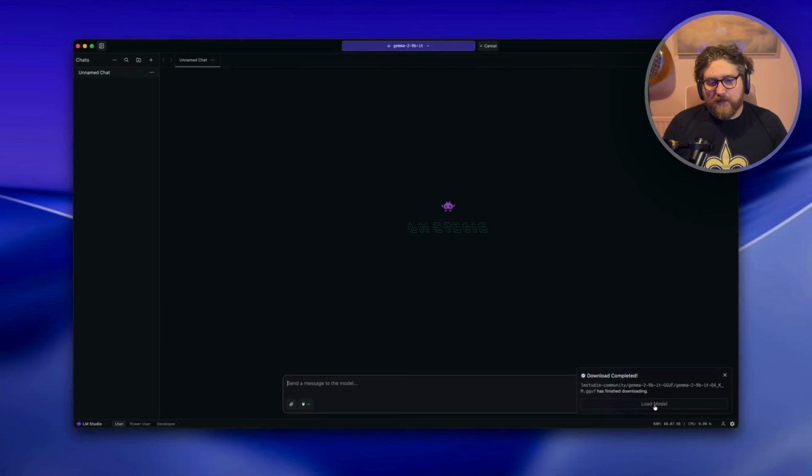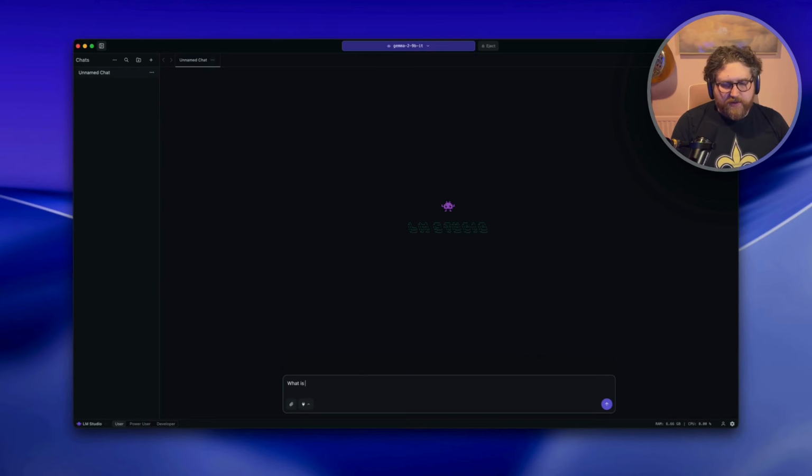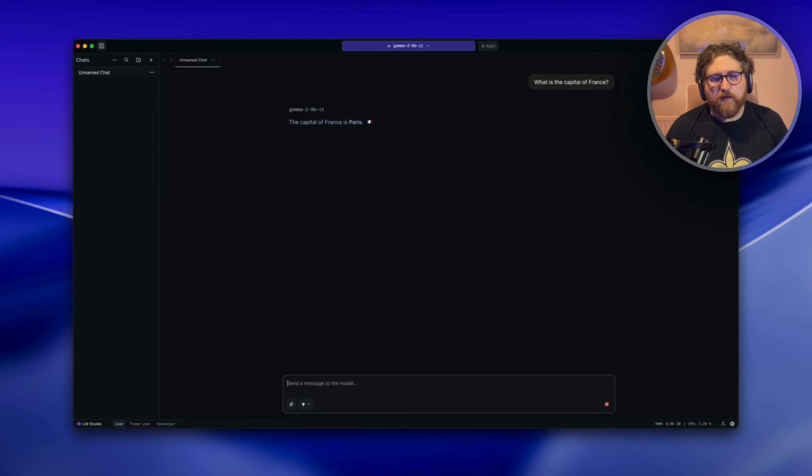Right, this model is now done. This is loaded. Let's load it up. It's loading. Okay, let's just quickly test. What is the capital of France? It should know this one. It's quite an easy question. Paris, little French flag. Nice.